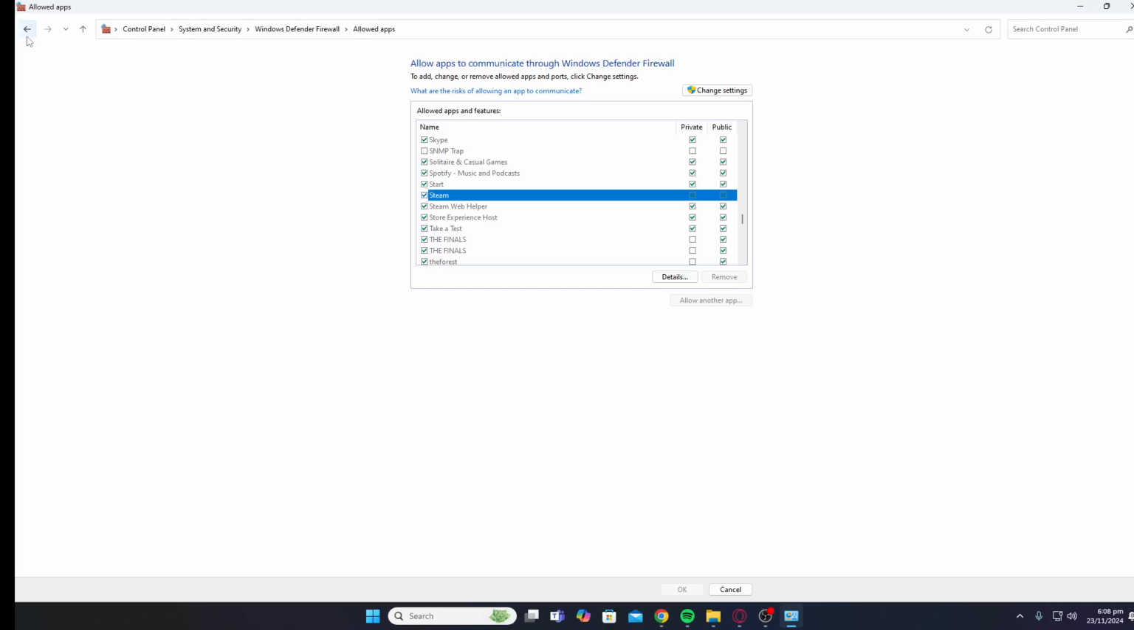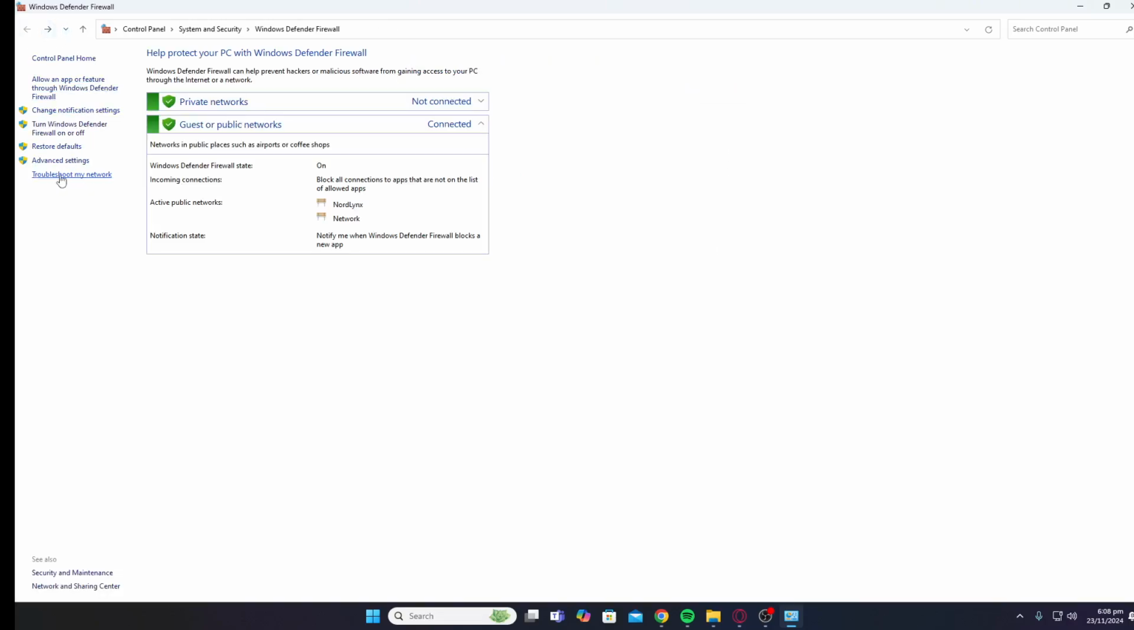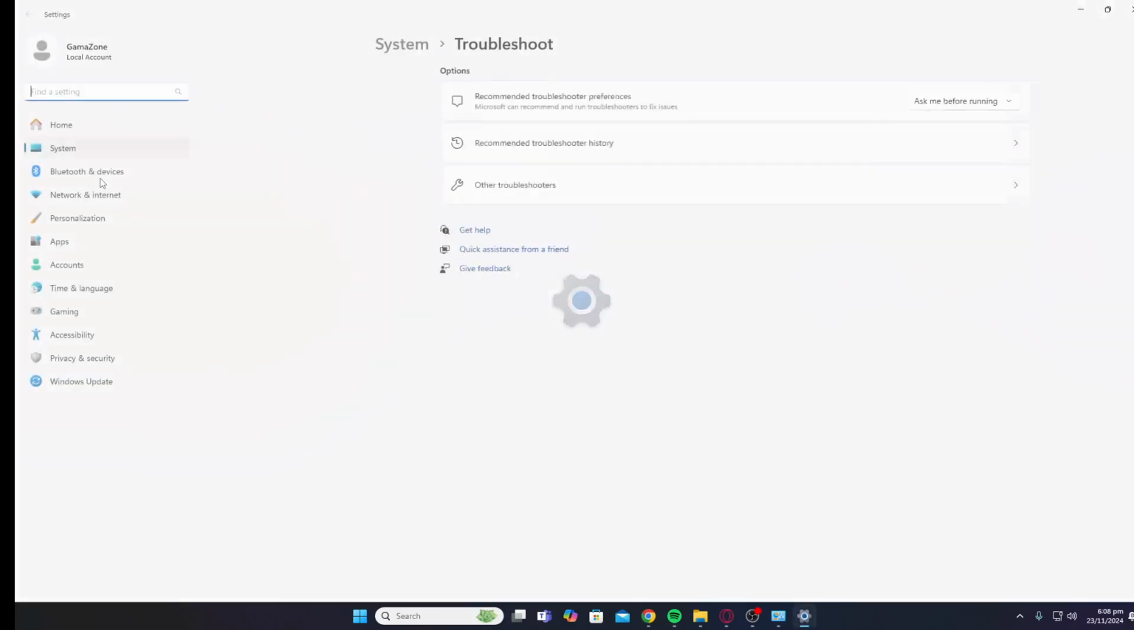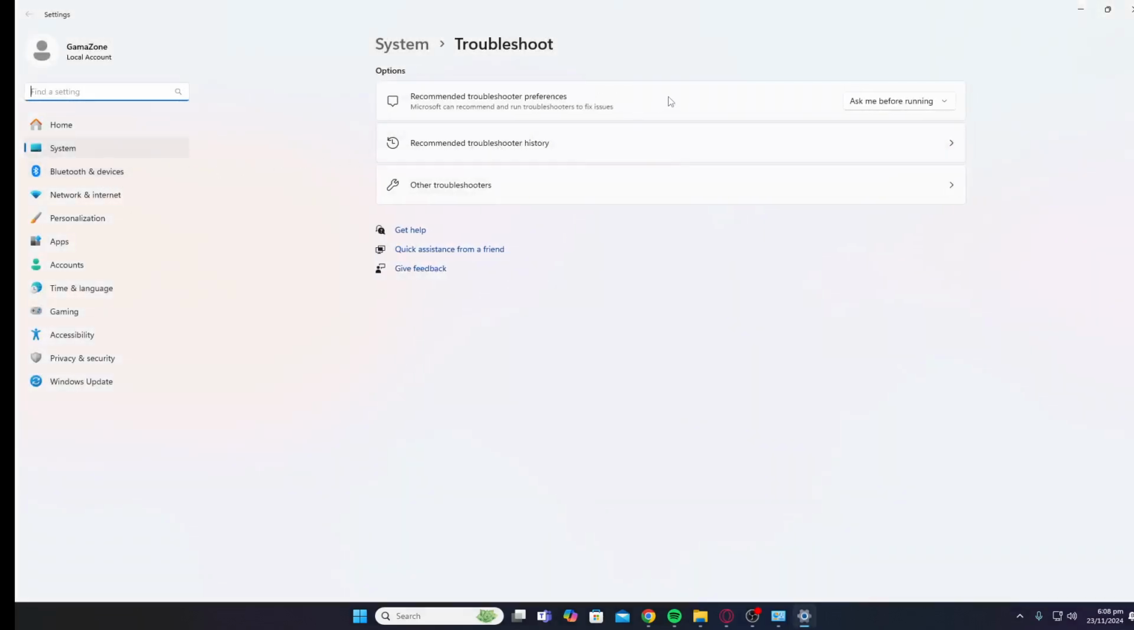Next thing you're gonna do is you're gonna go back and you're gonna click on troubleshoot my network. Now you're gonna use the troubleshooter to check if your internet is working fine.